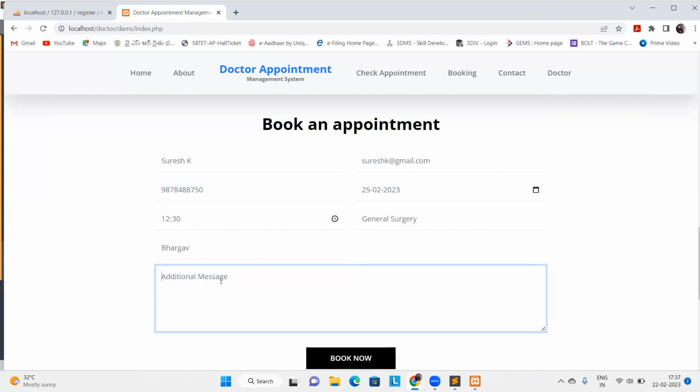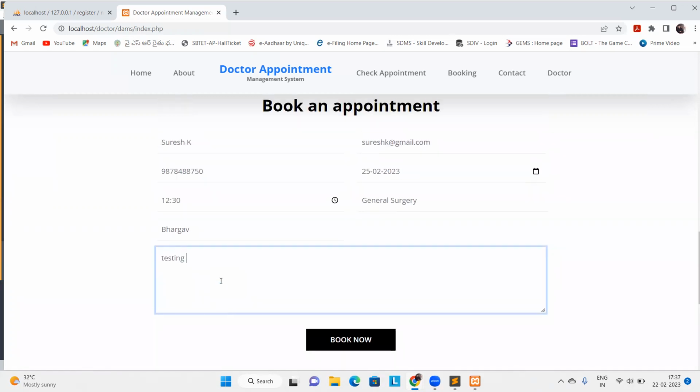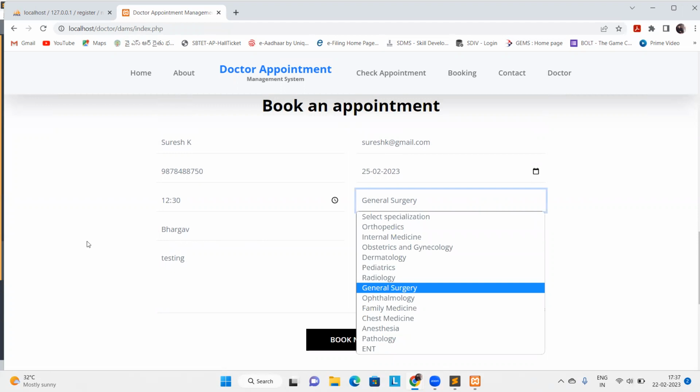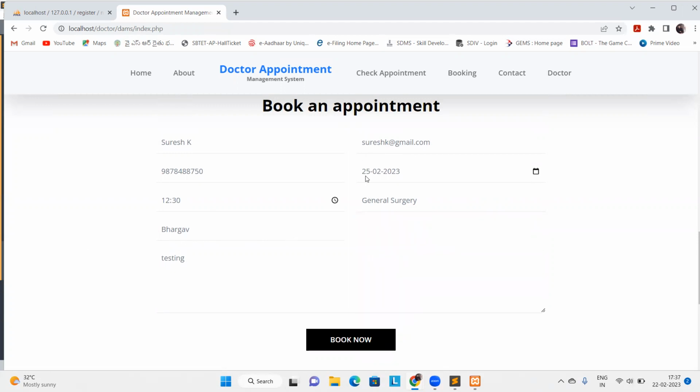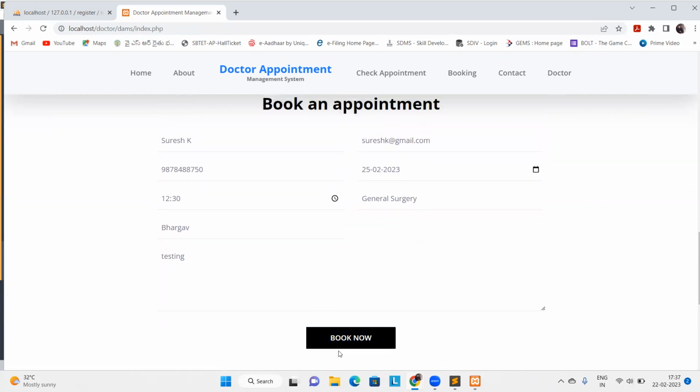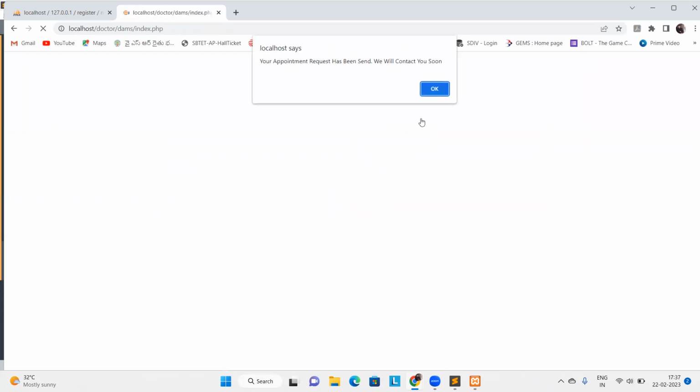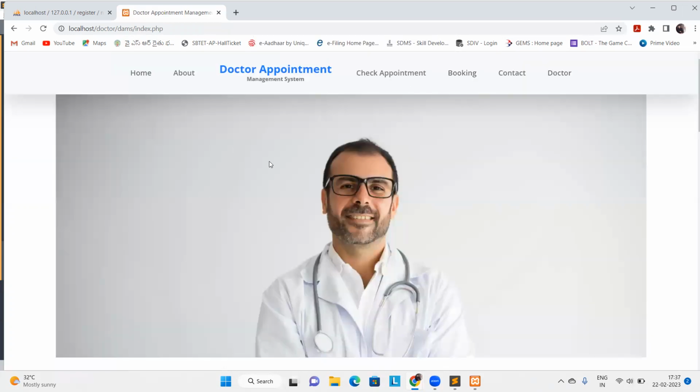If I click on Bhargav, giving some information like testing. So I have to book an appointment for Dr. Bhargav for general surgery at 12:30 on 25th February 2023 with my name, my mobile and my email ID. I'm going to click on Book Now. This information has to be stored in the database and it has to be visible to the doctor, right?